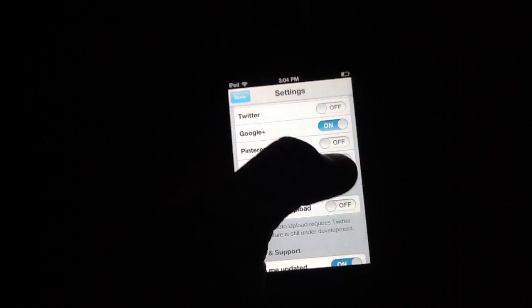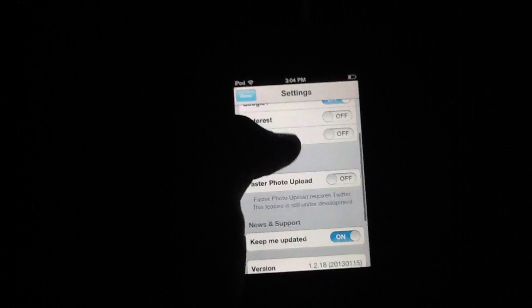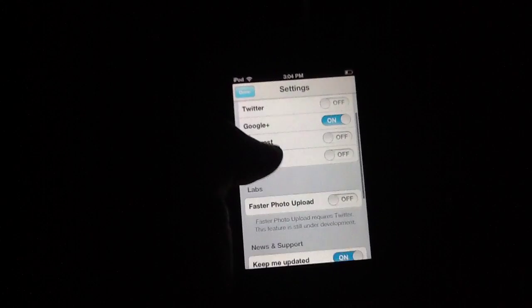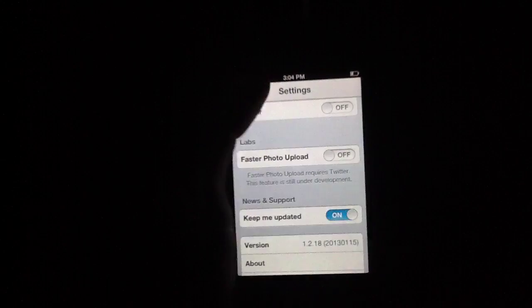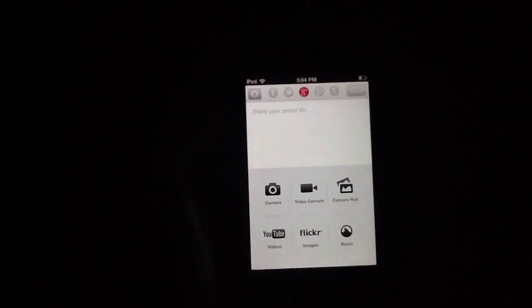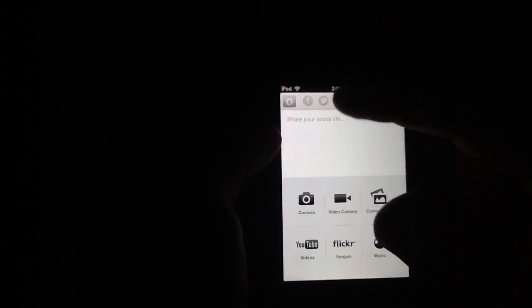And of course all of these others work in the same fashion. If you want to do something like Tumblr, you can of course slide. They're all natively integrated, which is fantastic. It's extremely quick to do, and all of that is accessible. Also, there's a faster photo upload button if you would like, or you can leave that off.